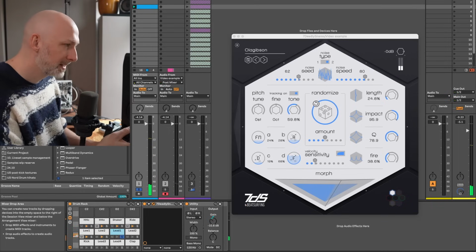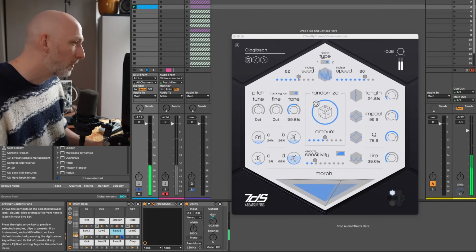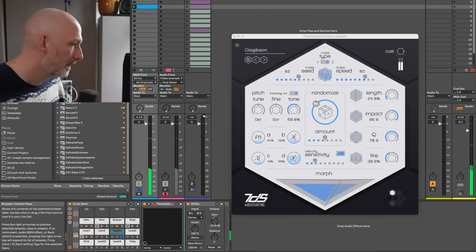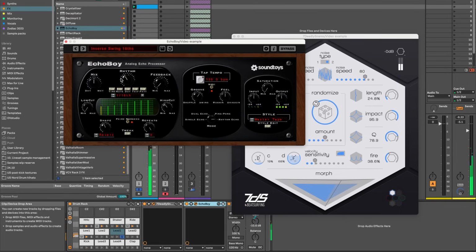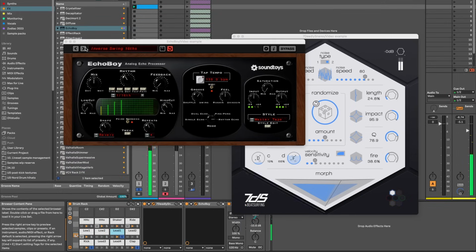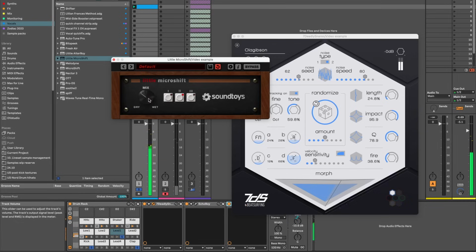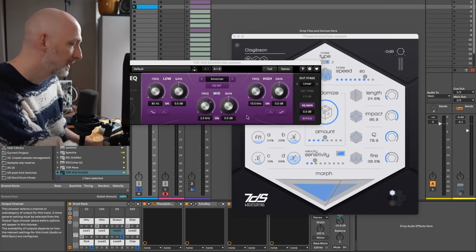This is a great bass sound. I mean, great bassist sound, you know? And then on top of that, I want... Here, let's stick in an Echo Boy. Let's do something rhythmic. A little bit of chorus. And then my favorite plugin of the last week, the Slicky Q.